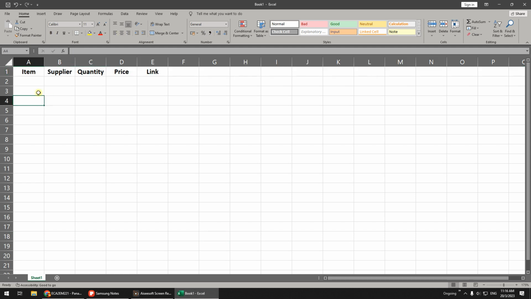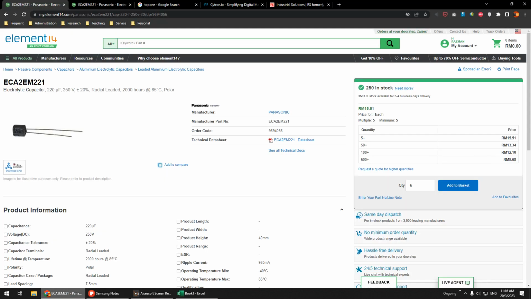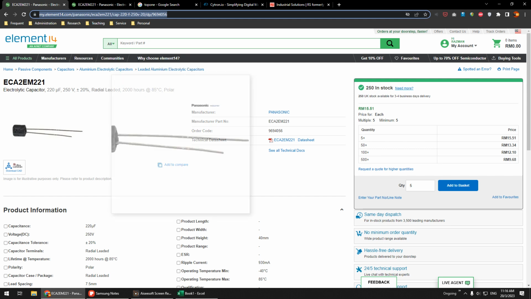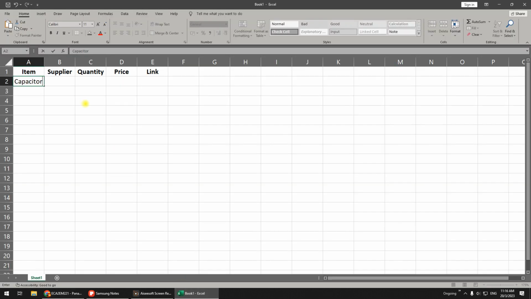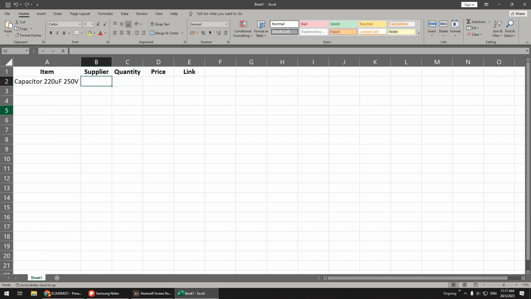You just make it like this. Item, for example, capacitor, and then copy the link. Capacitor 220 microfarad 250 volt. Let me add this. Supplier: I suggest you put the supplier because it's easy to sort. Because you may want to buy from different suppliers, it is easy to do it like this. So the top one is Element 14. It is easier to group the order later.